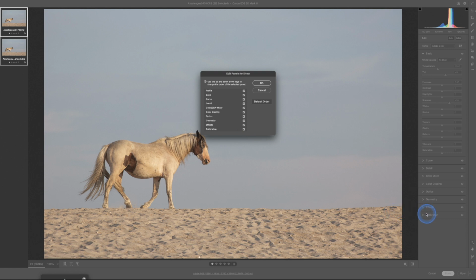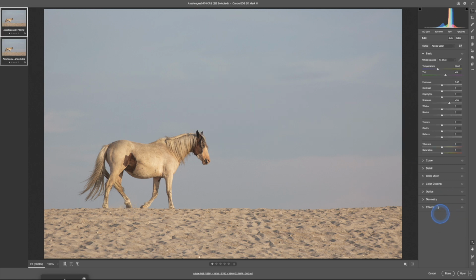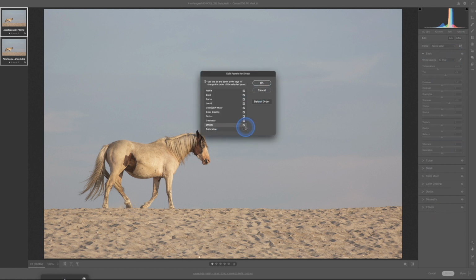Now, let's say I don't use calibration and I want to turn that off, which I don't use a lot. Now I can turn that off. When I hit OK, notice calibration doesn't exist anymore. So we could come back up here to basic, edit to show panels. We can see that's turned off.